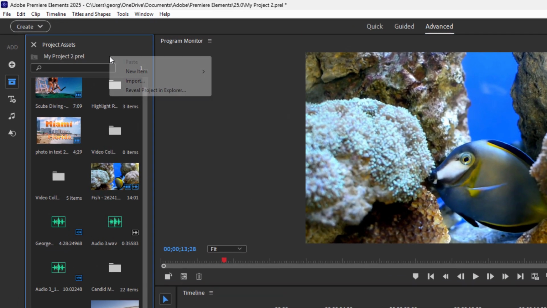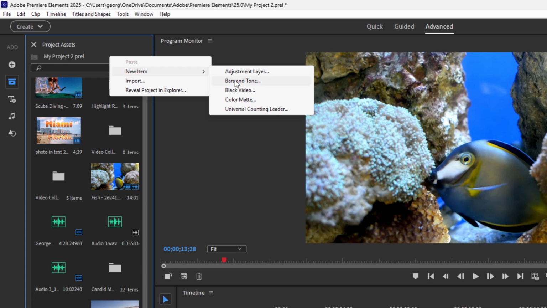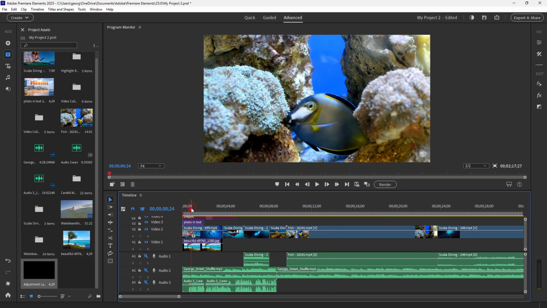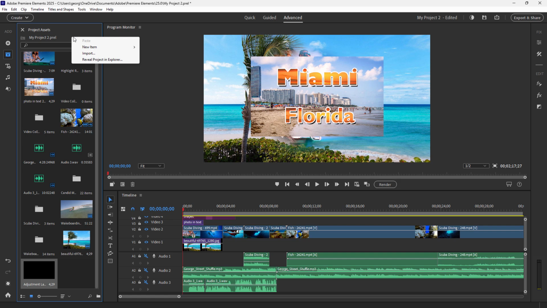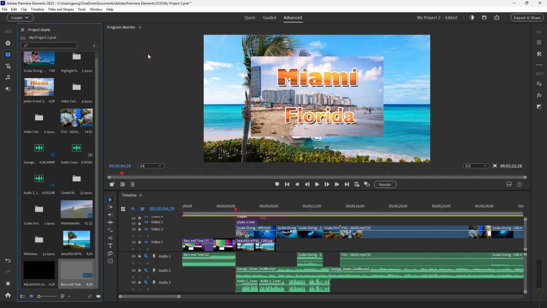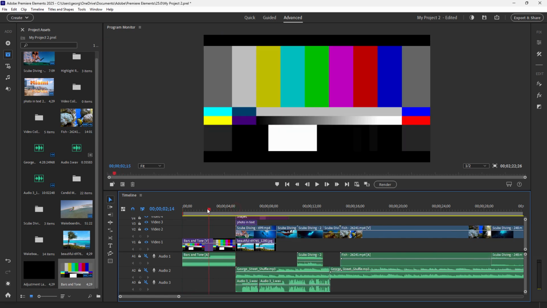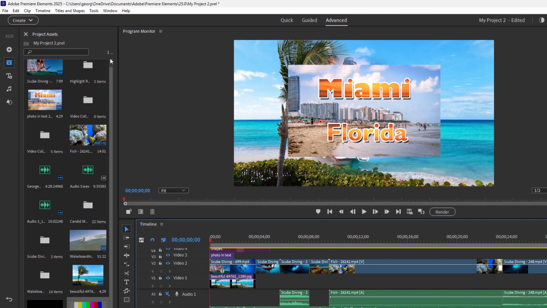Okay, back up here, right-click, new item, bars and tone. This is occasionally required. If you're possibly sending your video off to a professional editing house, they may want to have bars and tone in front of the video, which they can then compare. These are standard color bars and a standard audio tone. Let's go ahead, we'll do that one. New item, bars and tone. There's your bars and tone, and that's what it looks like. I'm sure you've seen this elsewhere. It's standard bars and standard tone on that. I'll do Control-Z to undo that step.